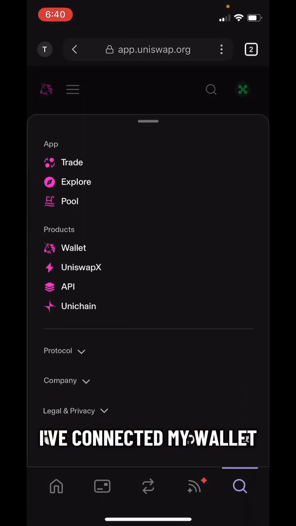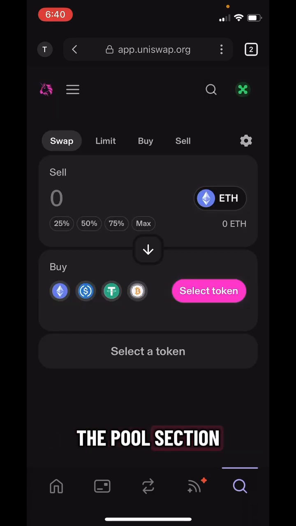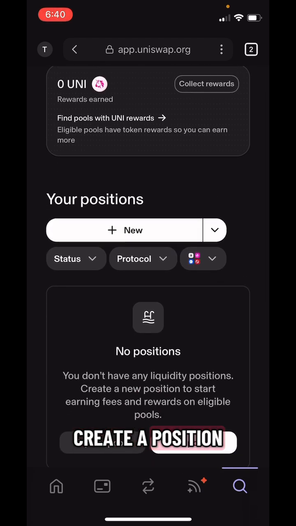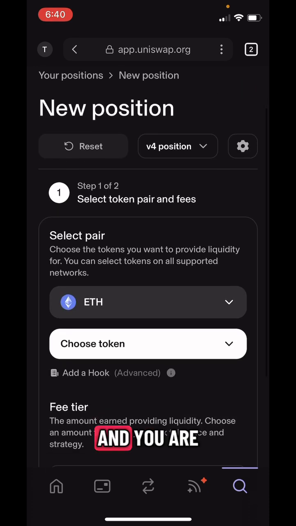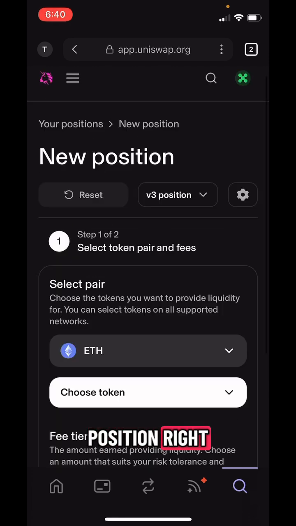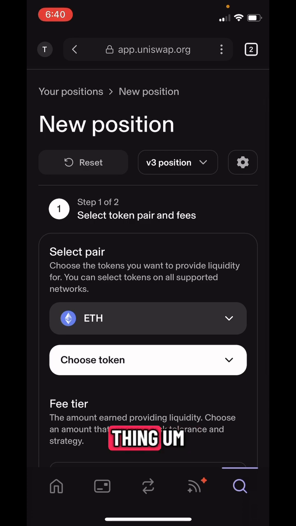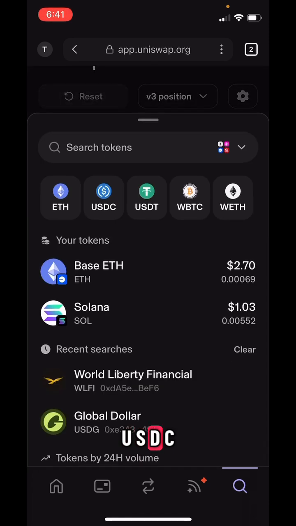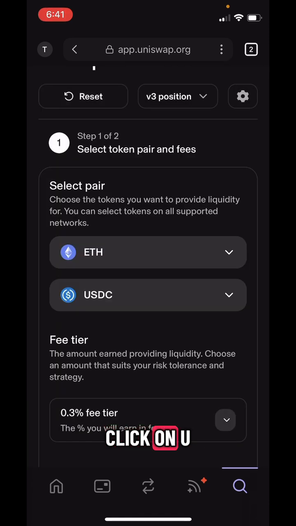So now that I've connected my wallet, I am going to go to the pools section of Uniswap, and this is where I can create a position to provide liquidity. So I'm going to click new to start a new position. And you are going to want to be mindful that the one that we saw on DeFi Llama was a V3 position, right? V4 position is a new thing, but just make sure that you're aware of what these positions are, right? So the one that I saw was Ethereum and USDC. So I'm going to click on USDC as my second token, and there's my pair, right?